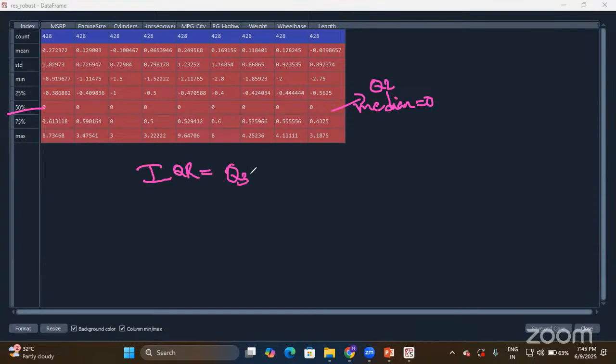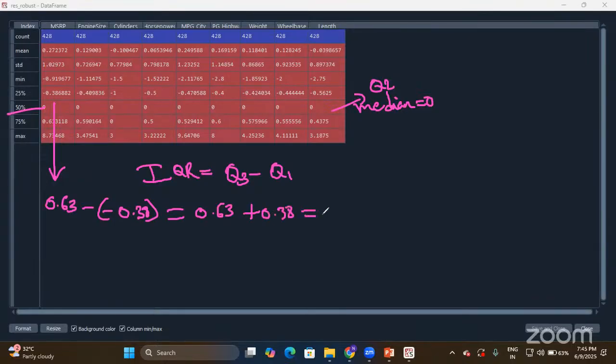What is IQR? Q3 minus Q1. Let me take this first of all. 0.63 minus of minus 0.38, which will be 0.63 plus 0.38. So obviously 1. So what I can see is when you add up these values, you'll get the IQR 1. The IQR will be 1 for all the columns. Just give a try, guys.